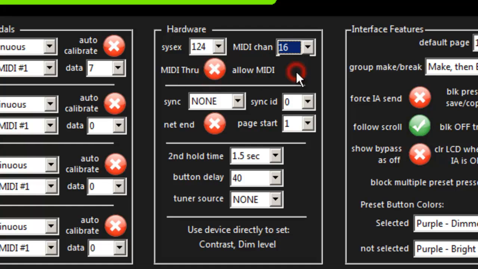You can allow the Liquid Foot to accept MIDI commands coming into it or block them, which is different from MIDI through. Allow MIDI means you can send, for instance, a program change message to the Liquid Foot, and it'll actually change presets or songs depending on what mode it's in. And so by default we block that.